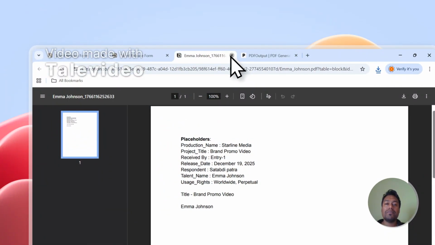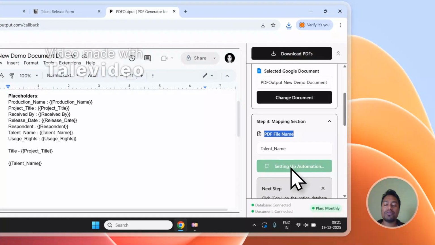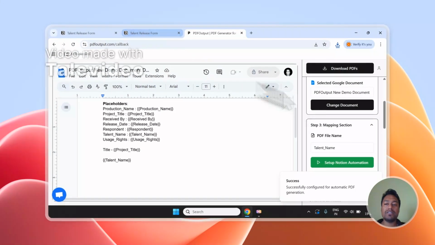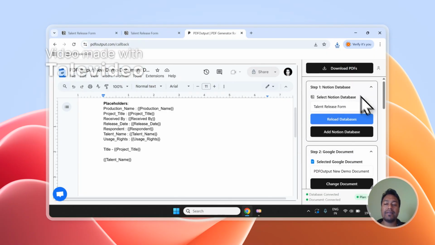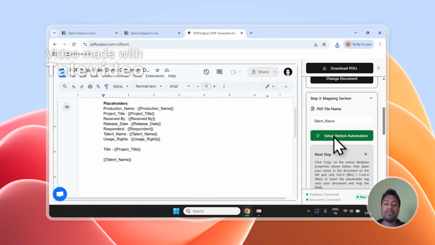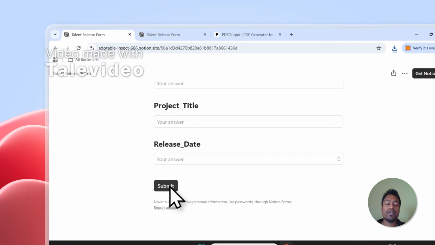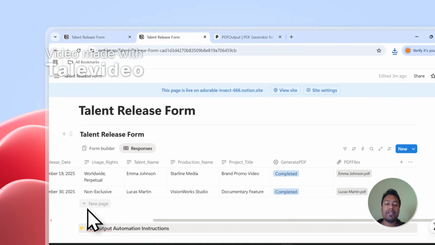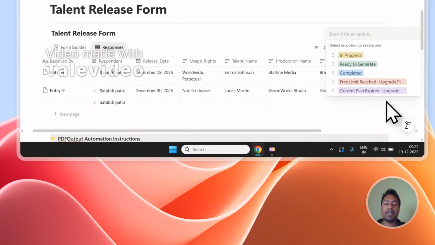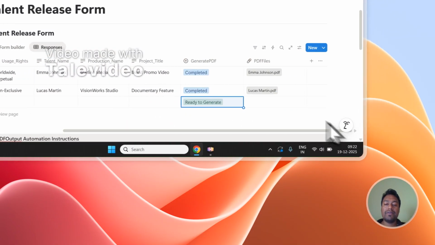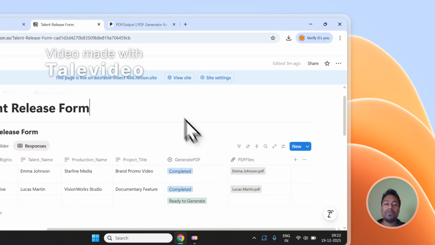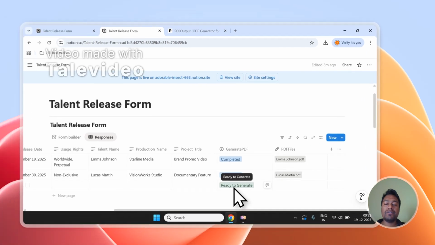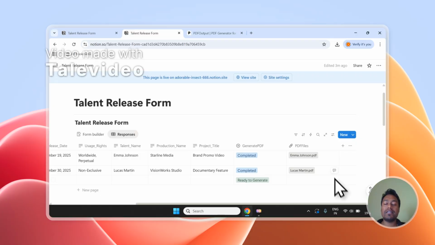Now if we want to completely automate this process, click on Setup Motion Automation, and this will run the automation to generate the PDF forever, which means now you do not need to use PDF output to set up everything from scratch, like adding the database and adding the document. Once you click on Setup Motion Automation and whenever the user will click on Submit, the response will appear in the database directly, and you simply need to mark it as ready to generate, and the PDF will be created right inside the database. So every time you set up the automation, all you need to do is simply click on ready to generate and the document will be created instantly inside the database.